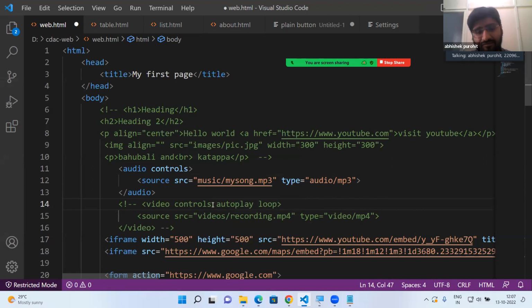And what will be the functionality of loop? It will play in a loop, recurring. When the video has ended, it will start again by itself. Can we define a value for loop here? No, it is not that kind of loop.